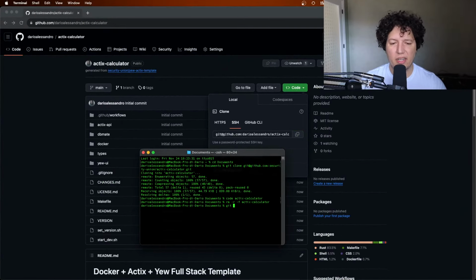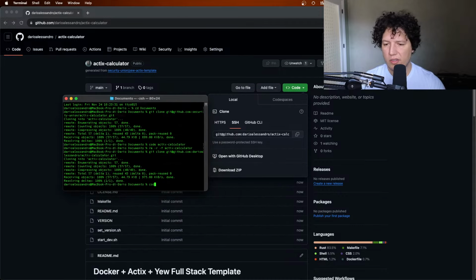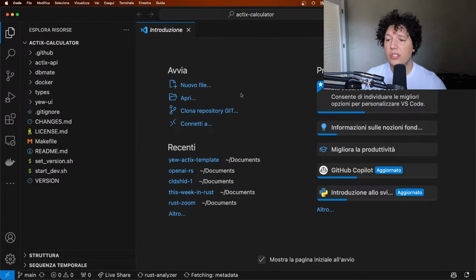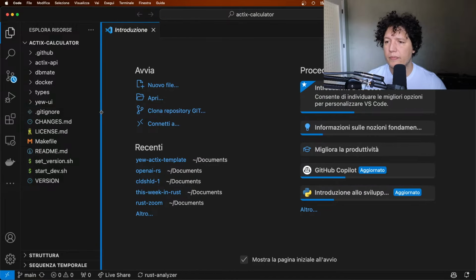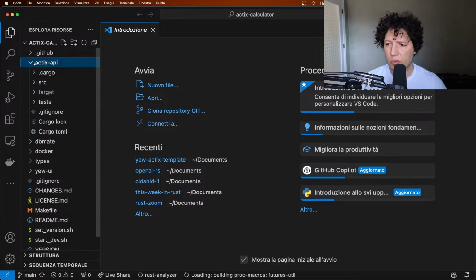Now we are going to go ahead and clone this locally, and I'll give you a quick walk around. Code, actix, calculator. Let's see what we get here. So you'll see that we have a folder with the actix API. And this is where all our server code will be.